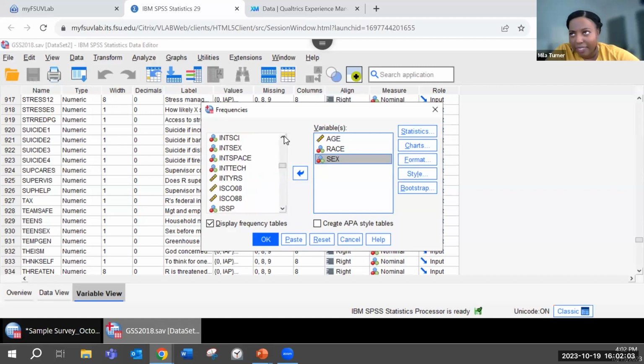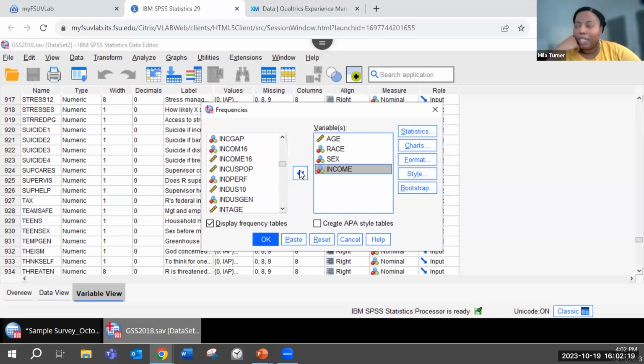I used to work with GSS data a lot. I haven't played with it in a while, so I'm not as familiar with the variables, but I know these variables are in here. So let's go ahead and look at these. So I'm just trying to get an idea of my sample. So I've got the variables that I want.